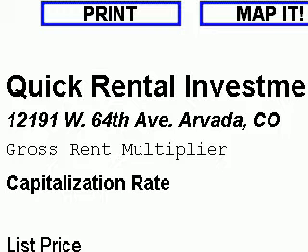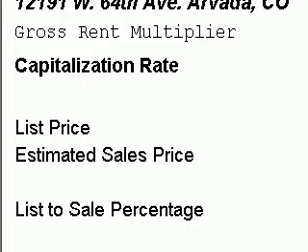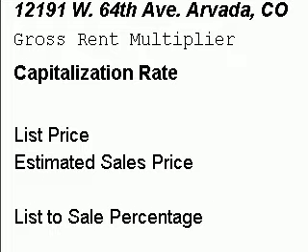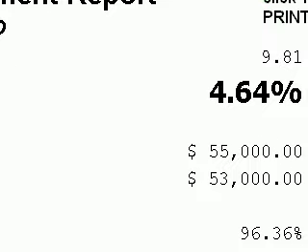For this particular property, the information that we receive is basically a gross rent multiplier and a capitalization rate. That is the end-all be-all of our quick rent calculator. These two figures will help you figure out whether or not this is a potential investment or a dog. For this particular example, with the numbers we've entered, a gross rent multiplier is 9.81 and the capitalization rate is 4.64.